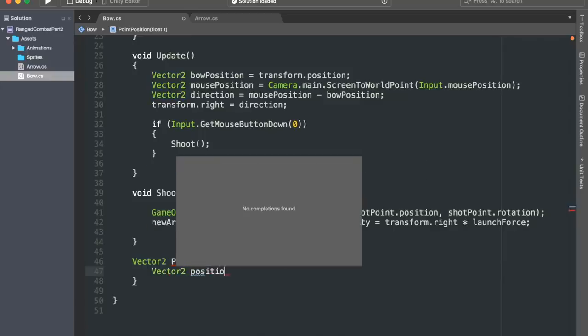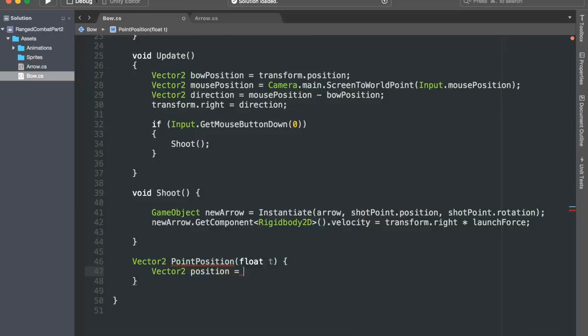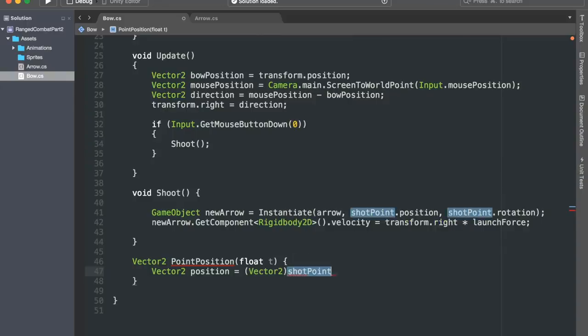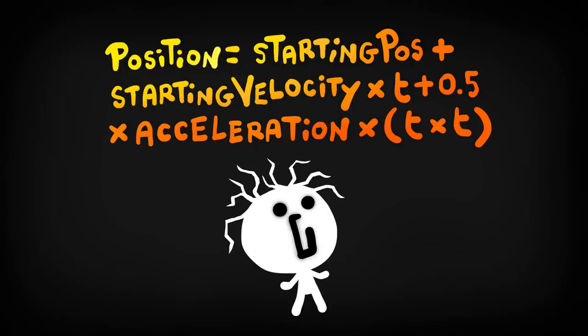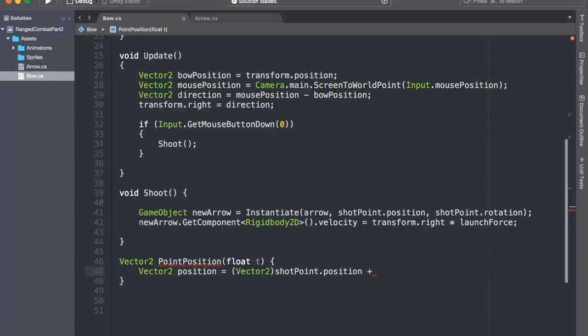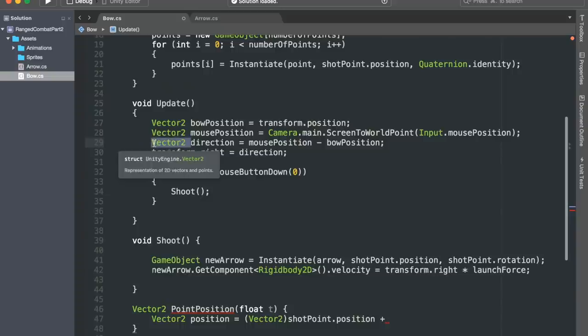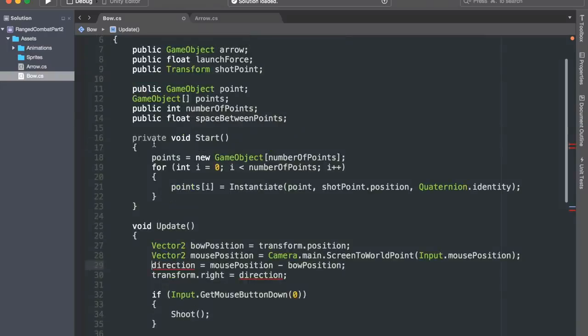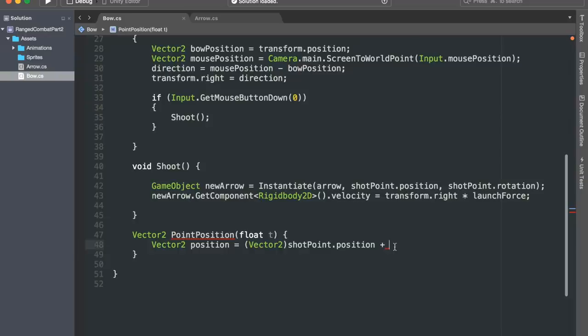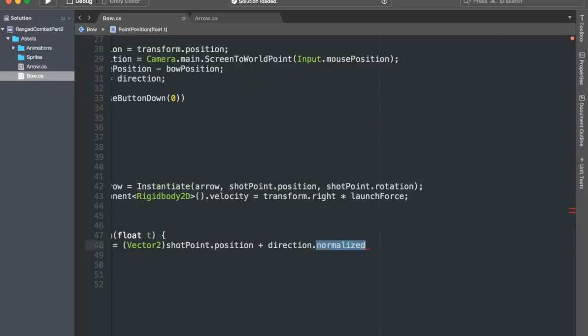Now let's create a Vector2 variable called position. To determine the projected position of a point at a certain amount of time, we'll use this formula from Newton. So the position is equal to the starting position, so in our case that is the Vector2 of the shot point.position, plus the starting velocity times time. So I remind you that a velocity is simply a speed in a certain direction. We've got the starting direction because we have already calculated it right here. So let's just declare this variable at the top of our script so that we can access it inside of our function. And so for the velocity, we'll say direction.normalized times our launch force.